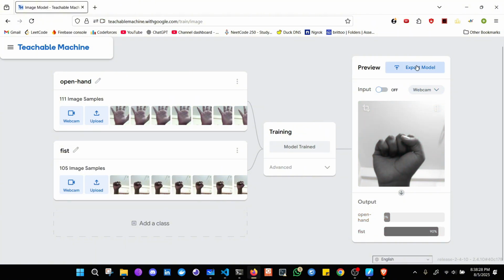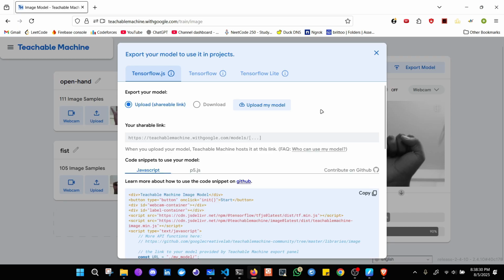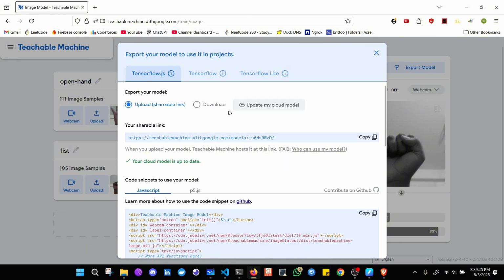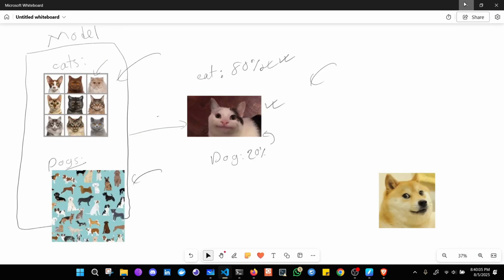Now we will export the model. So click on export model. Now click on upload my model. It will be uploaded to your drive. After the upload is finished, you will get a shareable link. This is a public link by which you can access and use your model from your project. So copy this link and save it somewhere. And now go to your project.